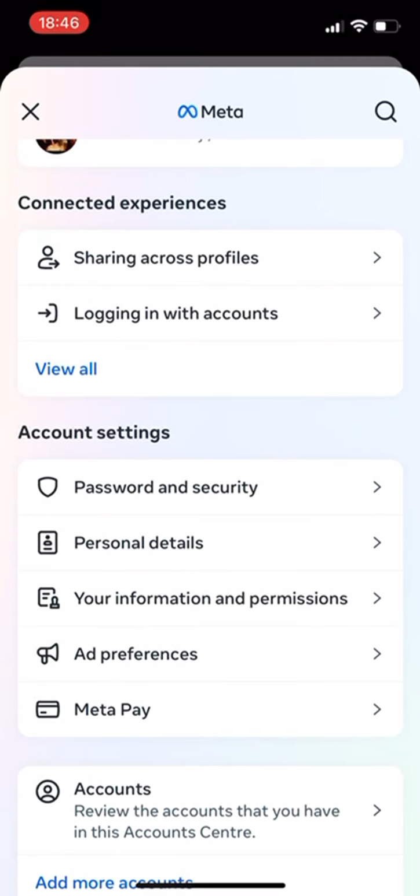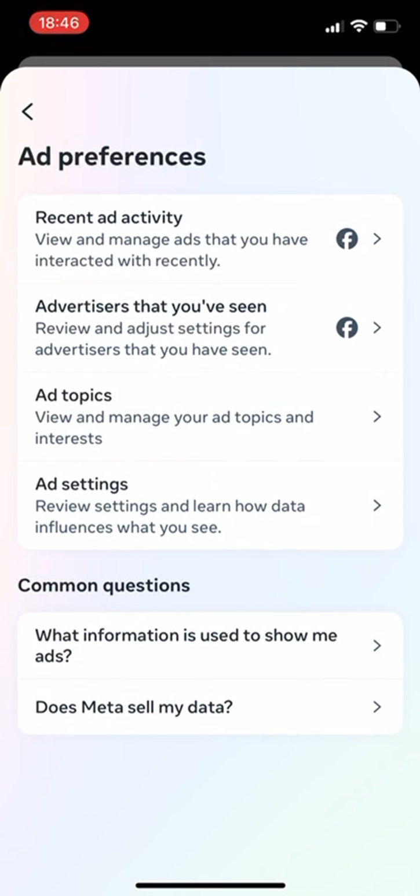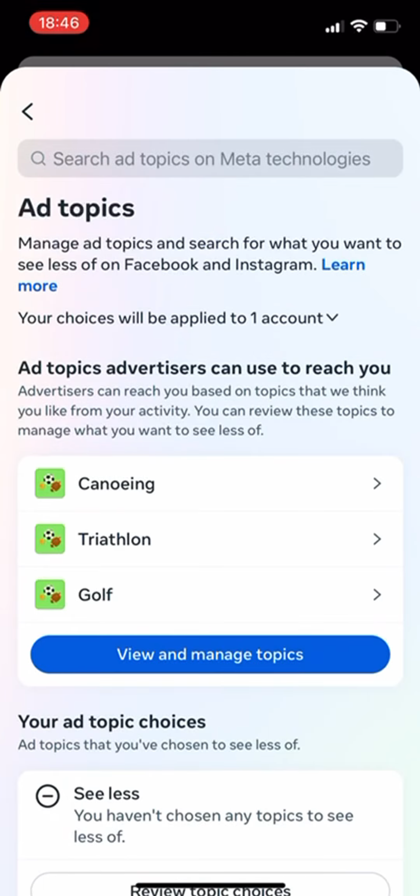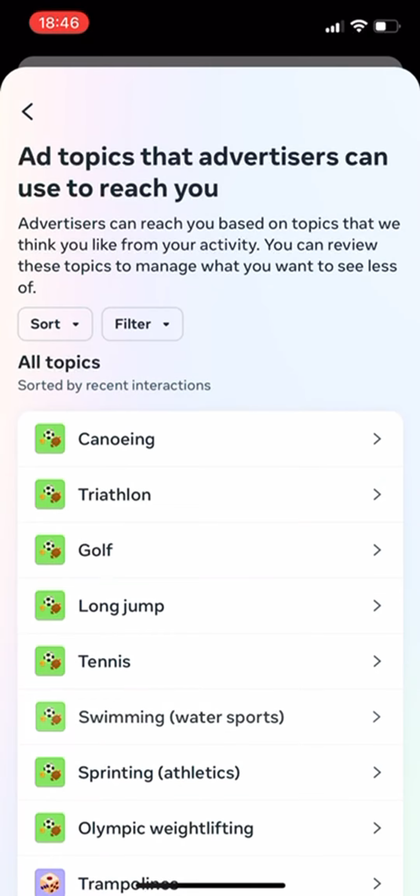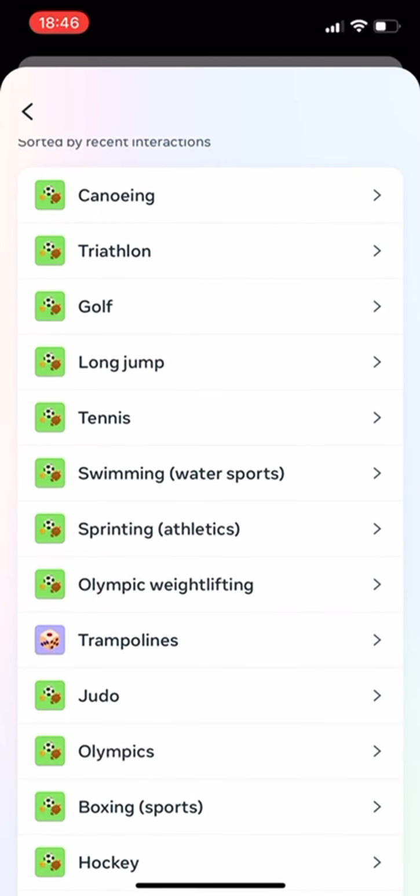You want to scroll down and select ad preferences. And here you want to go to add topics. In add topics, you'll be able to choose the ads that reach you and the ads that you want to see less of. So if you want to see a particular type of ad, you want to go to view and manage topics. You can then pick any of the ads that you like to see.